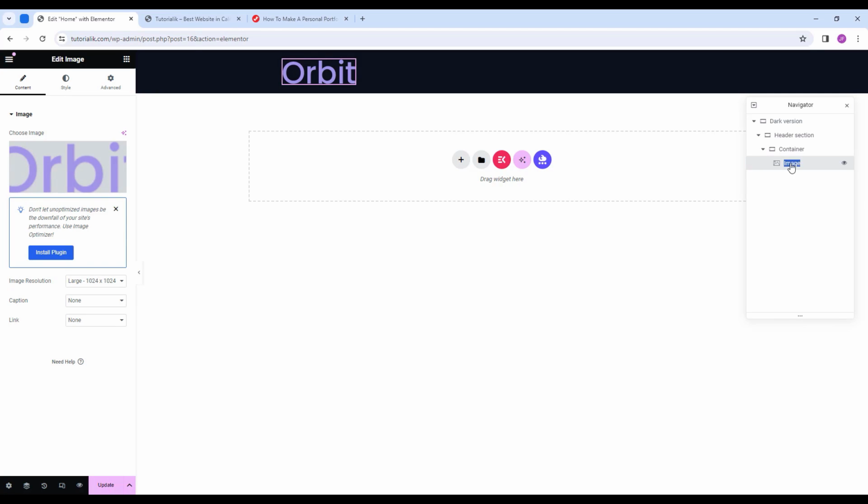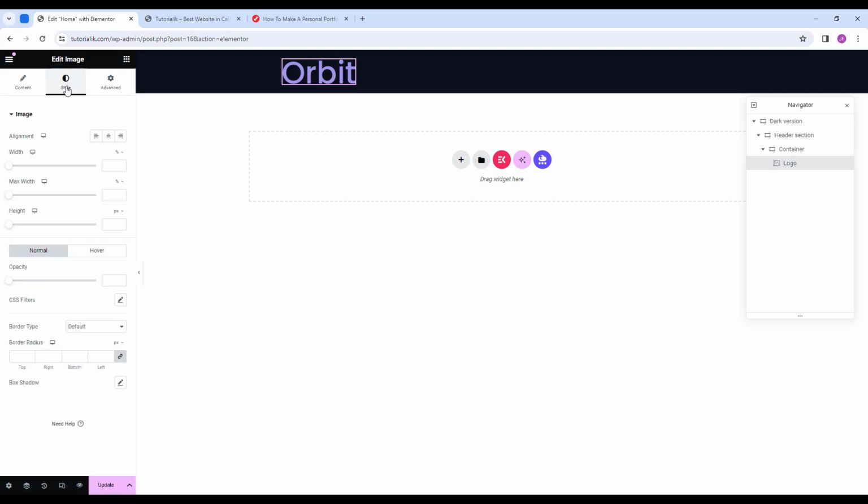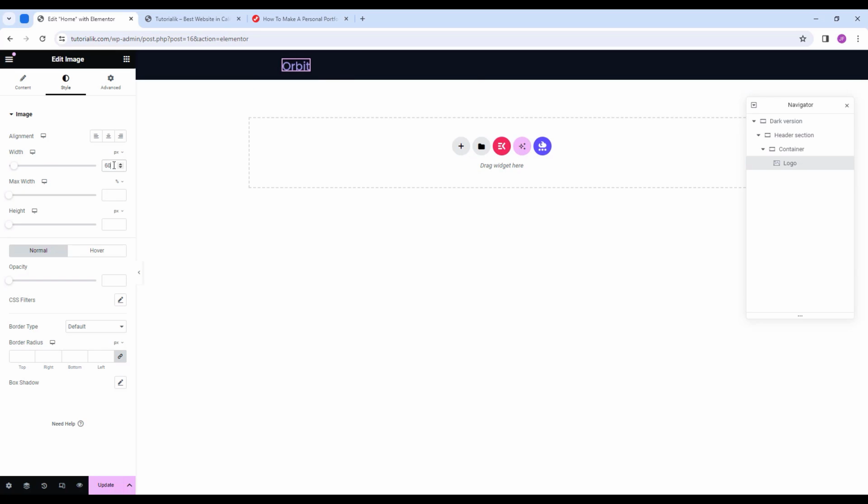Now let's rename this image as logo. Then from here in the style, I'm gonna select the pixel property to keep it a straight value, and I'm gonna make it 60 pixel. Then from the alignment I'm gonna choose center. Right now this apparently does nothing, but you'll understand it later why we have selected this.